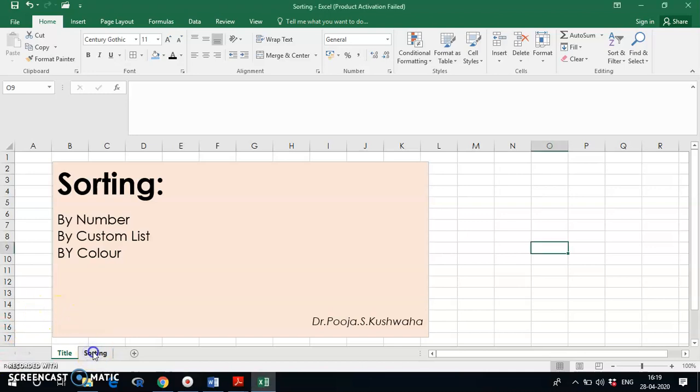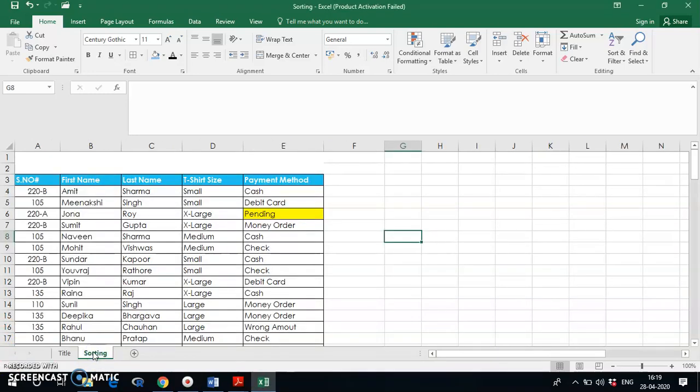So suppose we have data like this, where there are some serial numbers, first and last names of the customers who have ordered a t-shirt, and they have made some kind of payment. For some of the customers, the payment method is showing pending. It is yellow in color because their payment was not made till date. So this is what the data is all about.